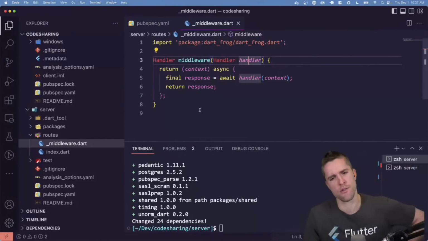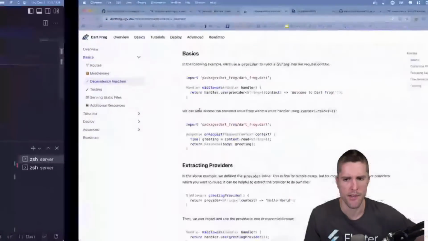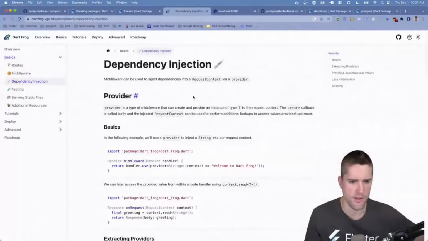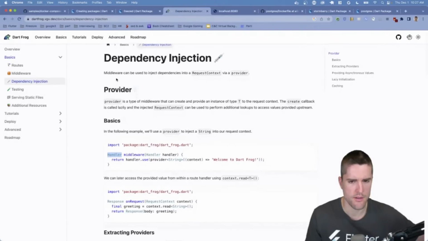This has changed. This middleware, these shenanigans have changed since the last time I looked at this. I'm going to actually have to read what's going on here. Oh, here is a handler. Let's understand what's going on: middleware can be used to inject dependencies into a request context via a provider. I love it.